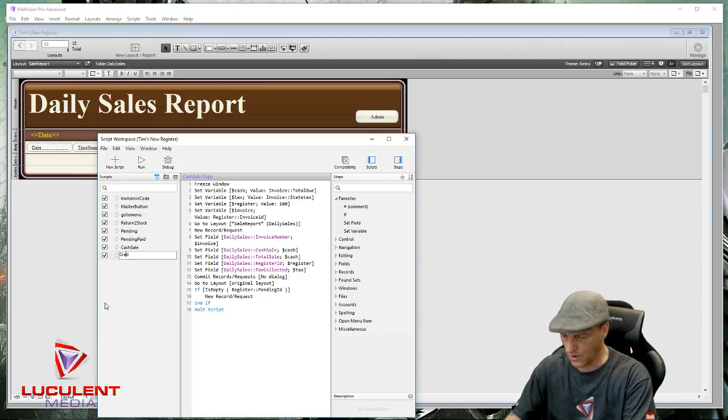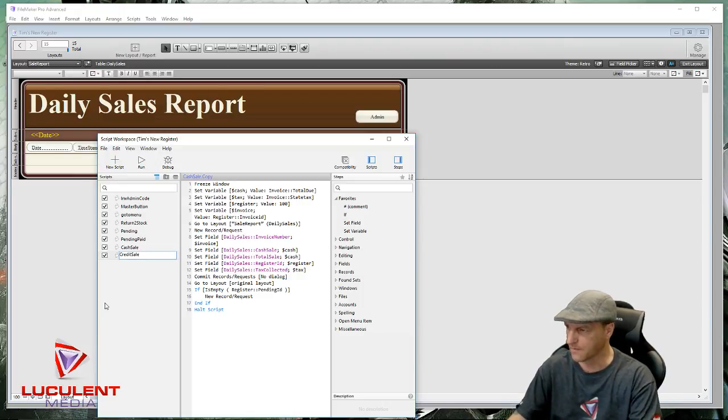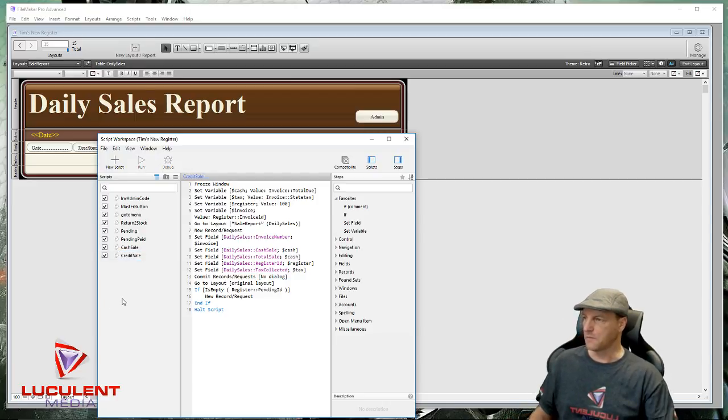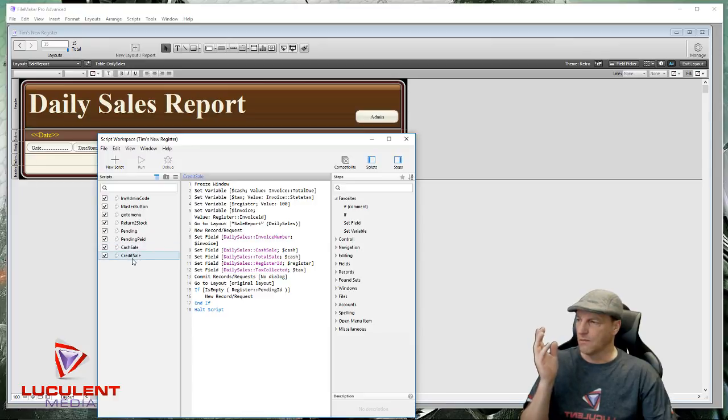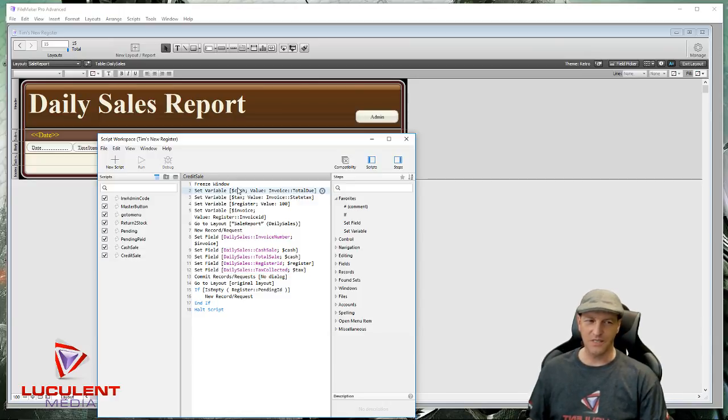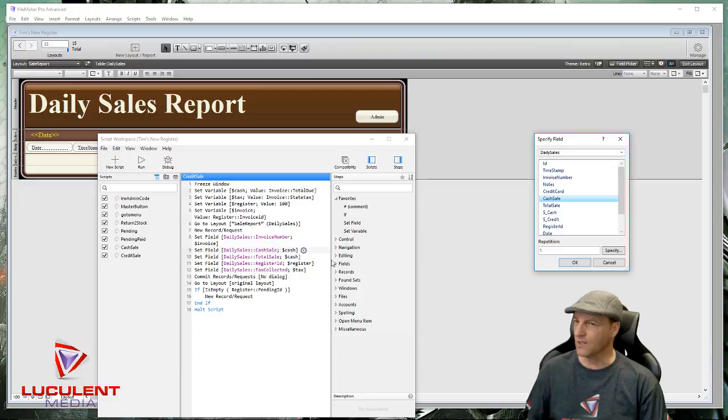So this time, we're going to name this one credit sale. But here we have credit sale. Now we're going to set all of the variables. We can leave it, say cash. It doesn't matter at all. What matters is when we're setting those fields. So the invoice number is going to be the same. And the cash sale right here, we don't want it to be cash sale, do we? We want it to be credit sale.